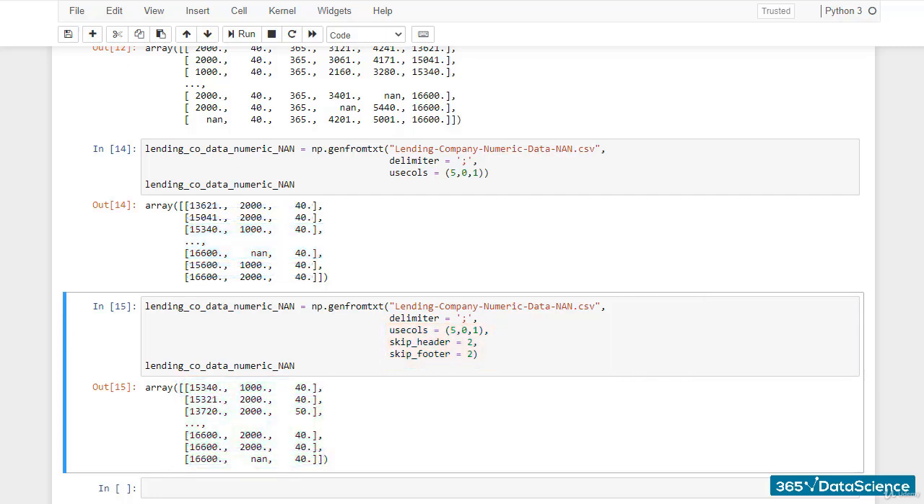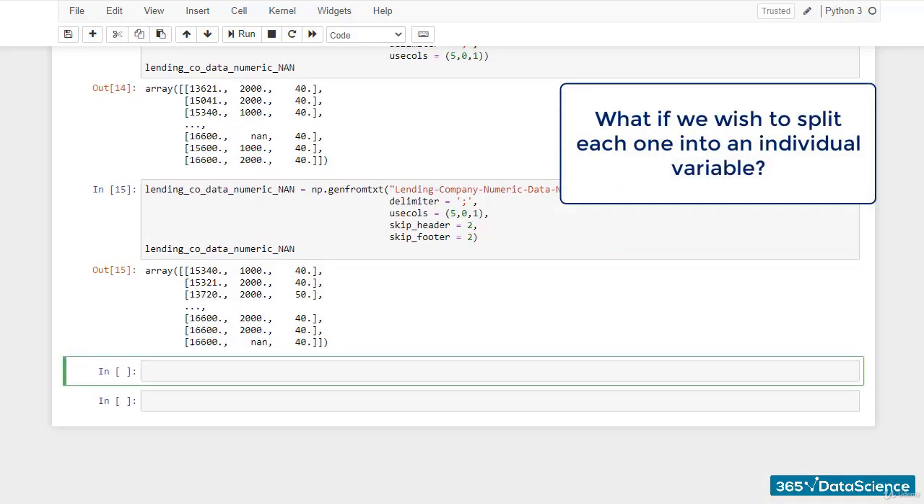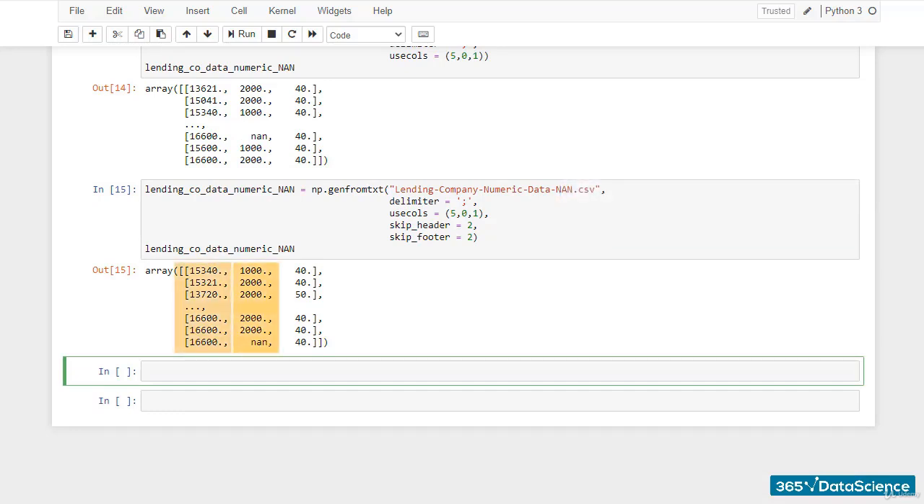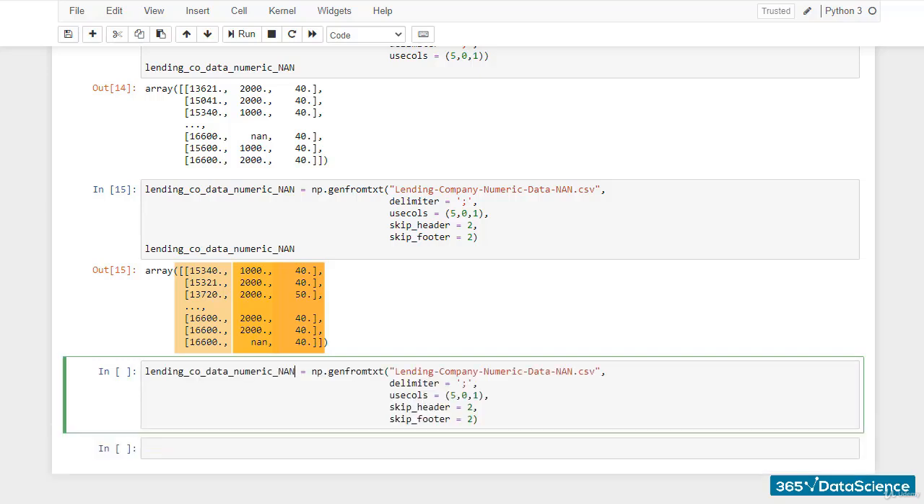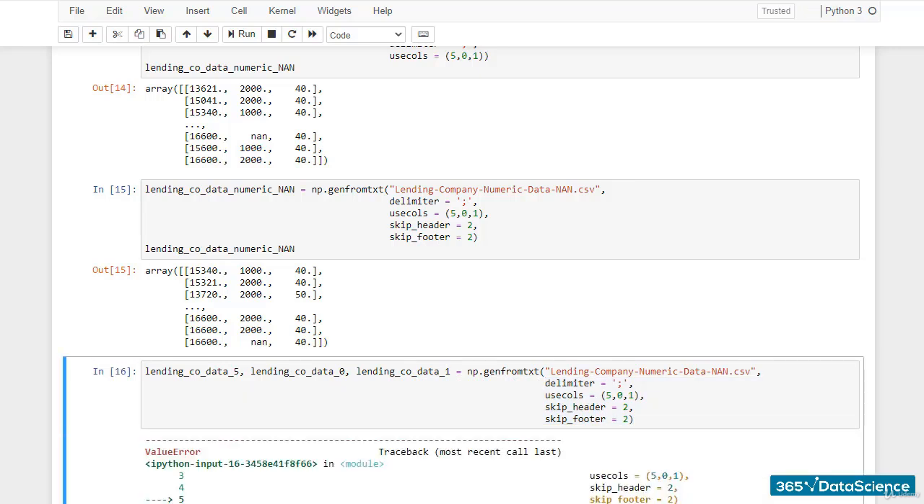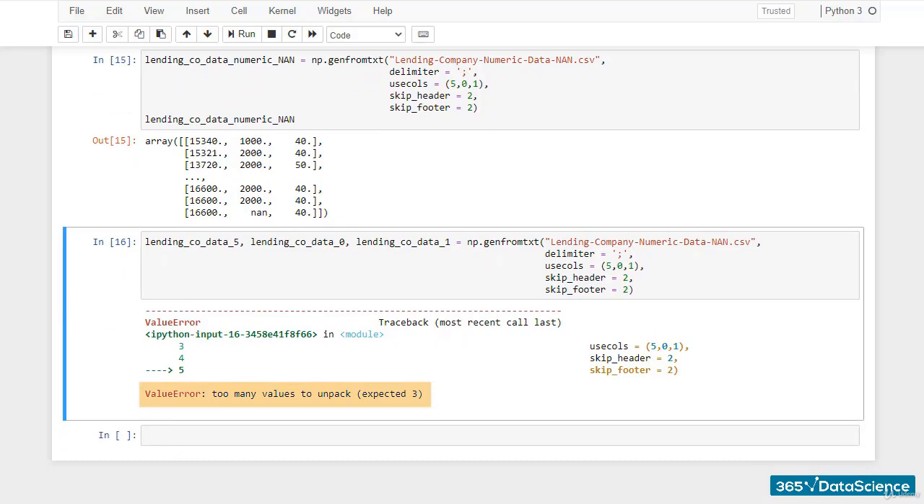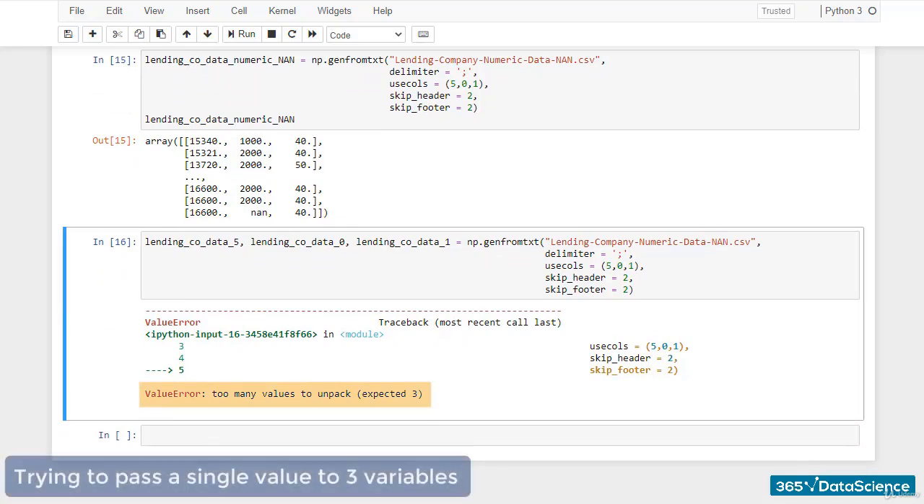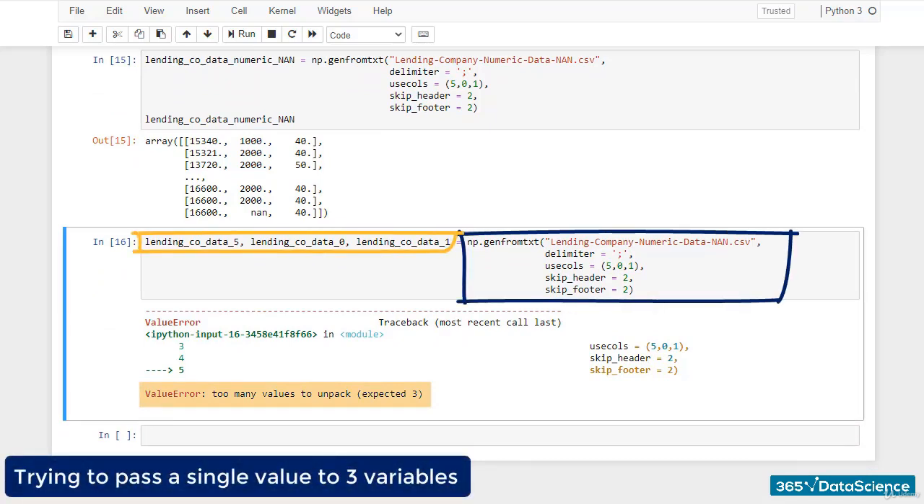Okay, we saw how to select what part of the dataset we want to import, but what if we wish to split each one into an individual variable? For example, first column is one variable, second column is a different one, and so on. Well, Python's tuple assignment dictates that we write the names of the variables one after another, separated by commas. Let's see if that works here. Interestingly, we get an error stating too many values to unpack. This means that the function is trying to pass a single value to three variables, so this doesn't work.